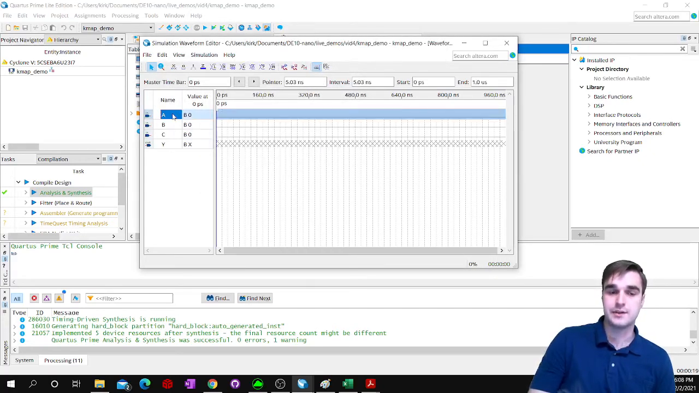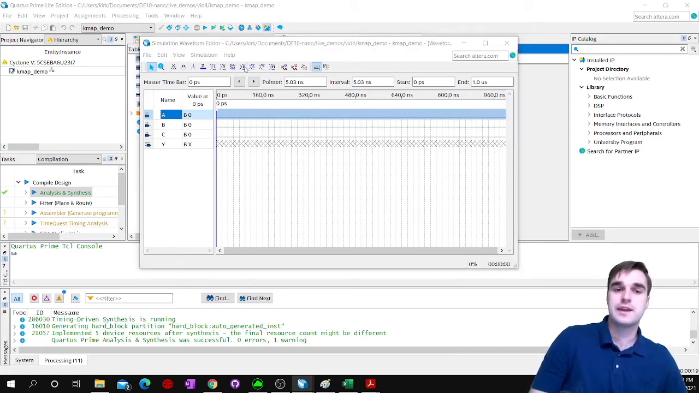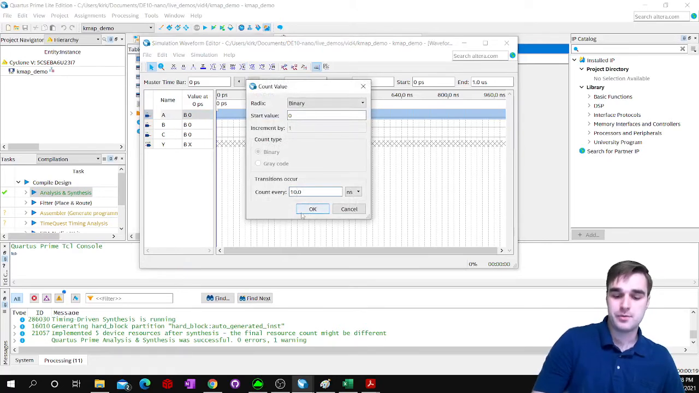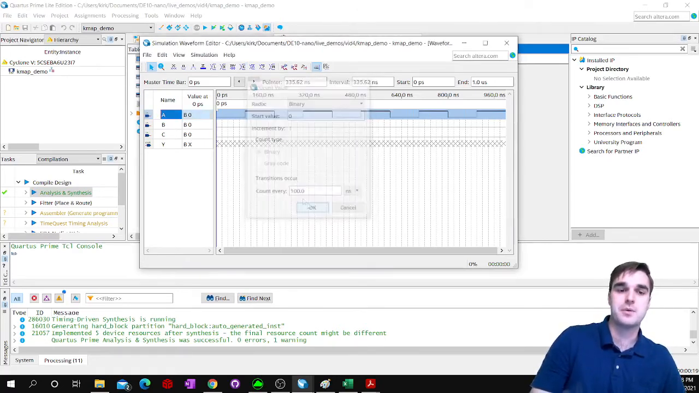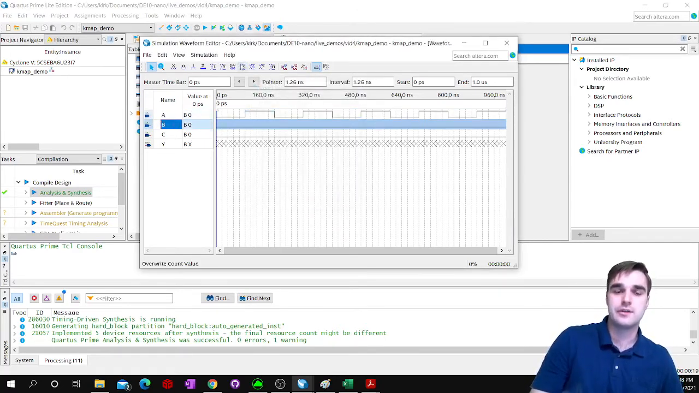And then I like to do the clock. The clock is going to give you every single possible combination of each input signal. So we're going to do the count value. I'm going to bump this up to 100 nanoseconds. We're going to count in powers of 2. That is going to give us every single combination.